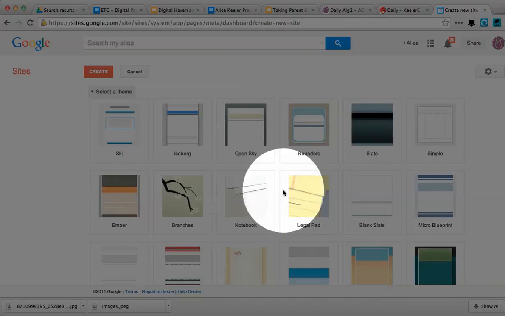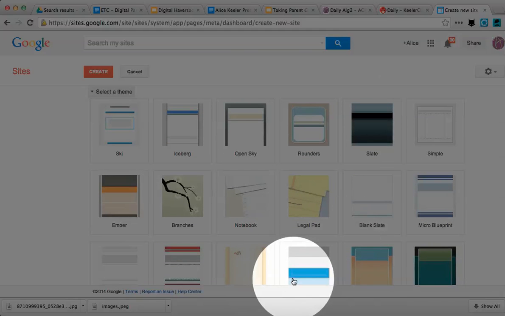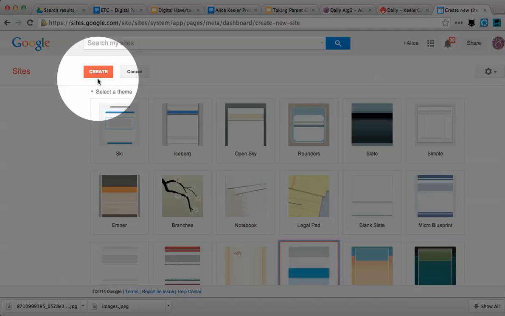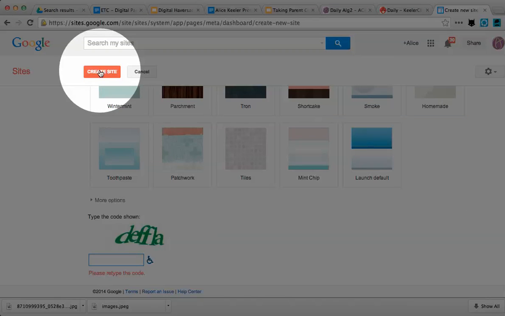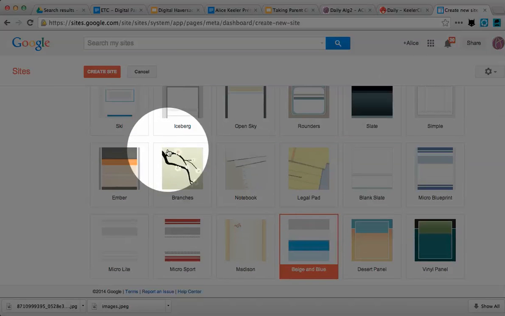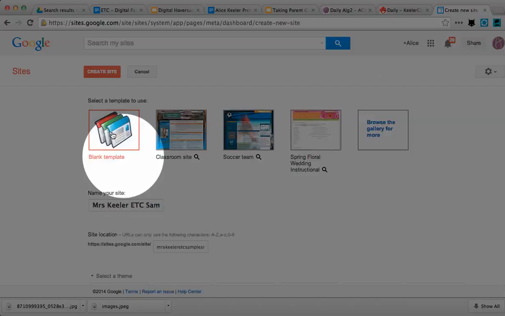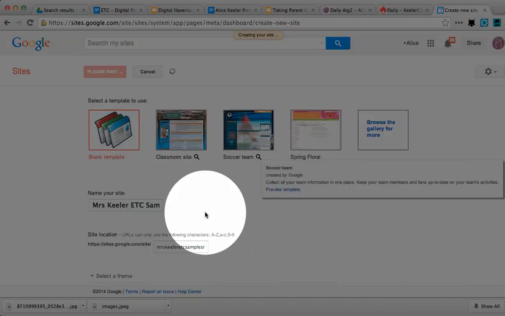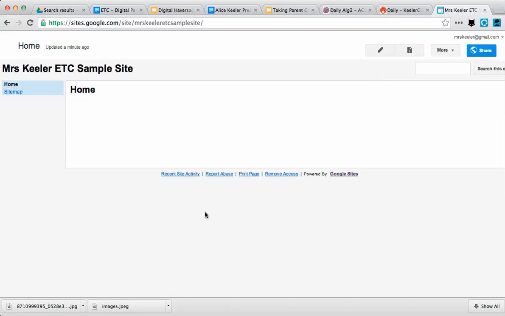Now here I have all these options for different themes. It doesn't matter, you can change the theme 20 times a day if you feel like it. That's easy to change. So if you picked a theme and you feel like, oh, I didn't do that, okay, we can fix it. And I click create, and it says, Alice, you don't know how to type. Create site.